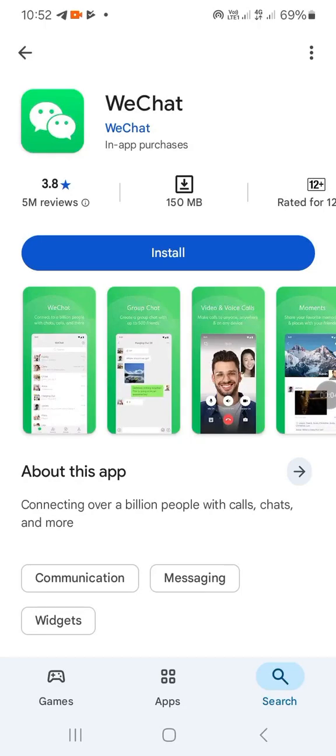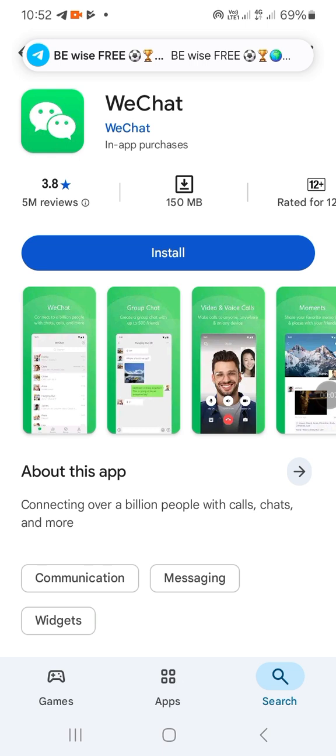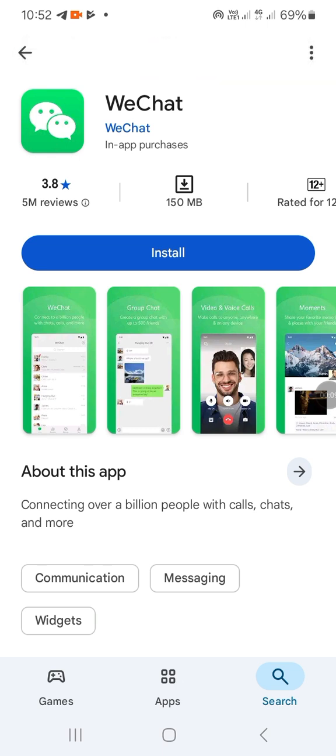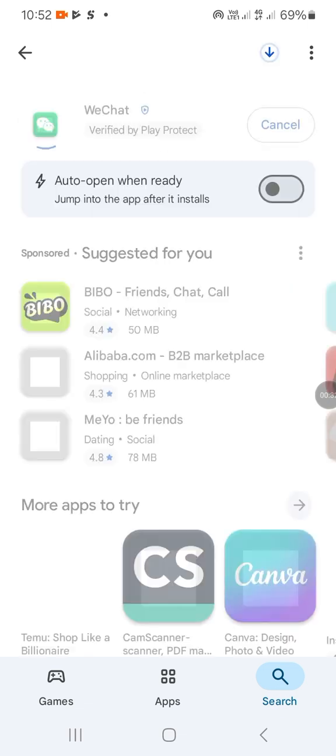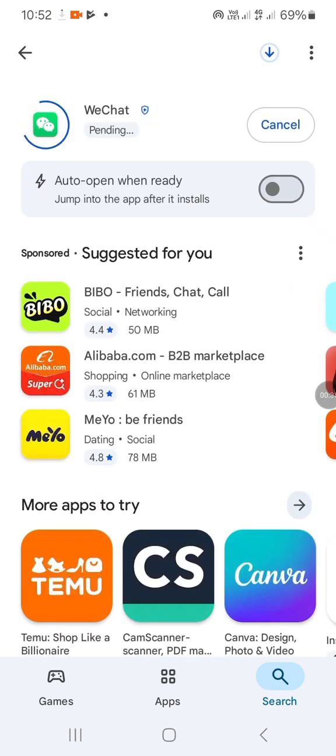Today I will guide you through how to create a WeChat account without verification code. Here you see, you go to Play Store, either iOS or Android. You type WeChat. This is how it is. If you don't have it, you download it. So you wait patiently for it to download.